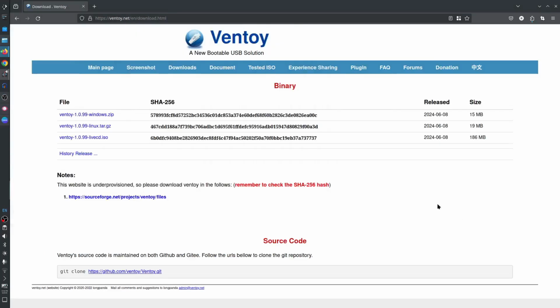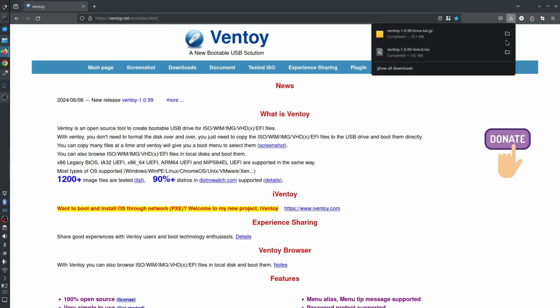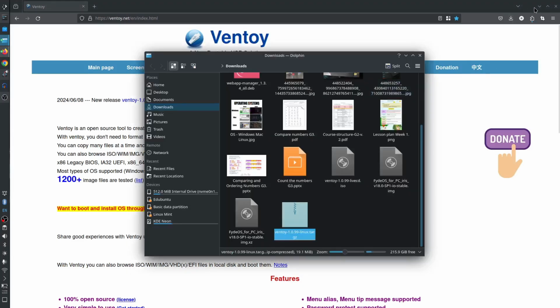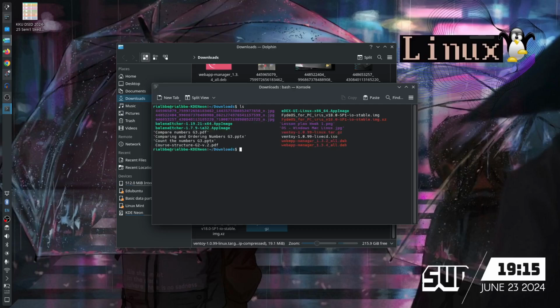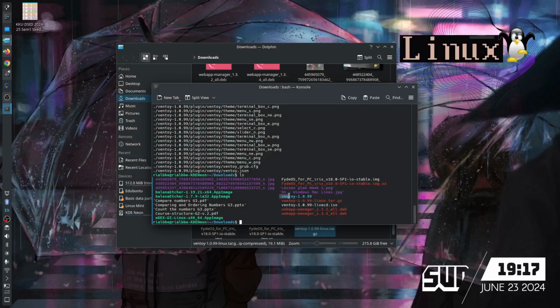So we're gonna download the Ventoy that is for Linux. This is our Ventoy for Linux with the tar.gz file. And of course, we also have Windows with the zip file and the ISO file for anything else. Let me see if it's already okay. So we have all those files right here. Let's open that one. As you can see, let's open our Ventoy. So we have our folder right here.